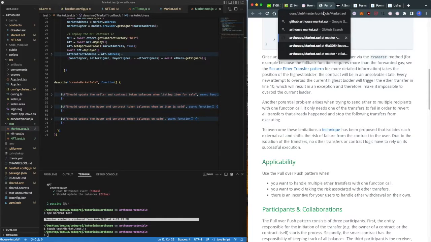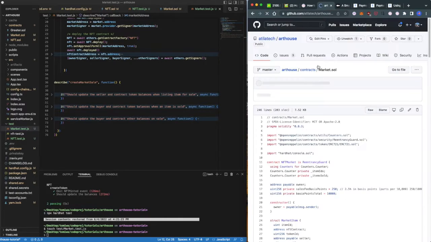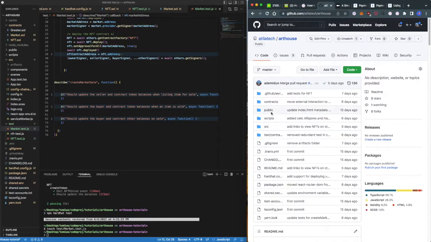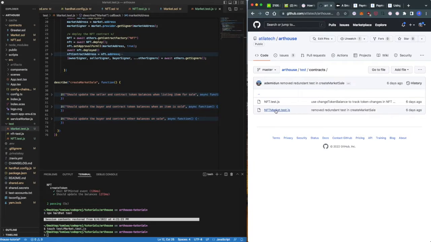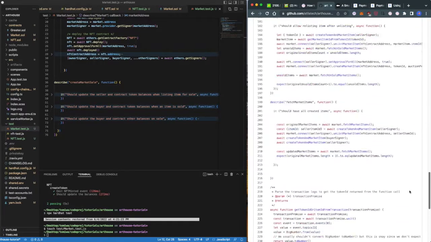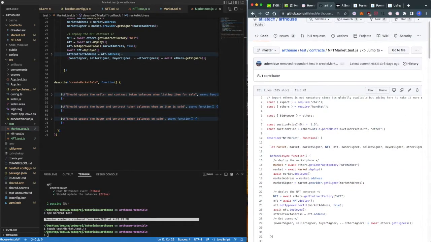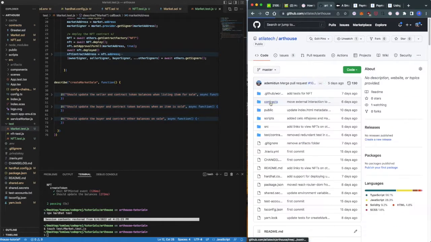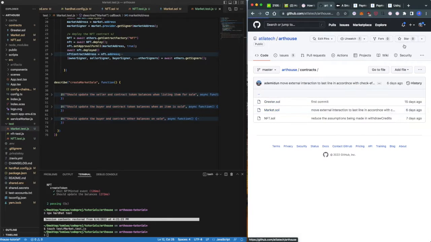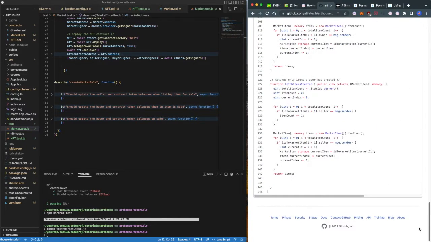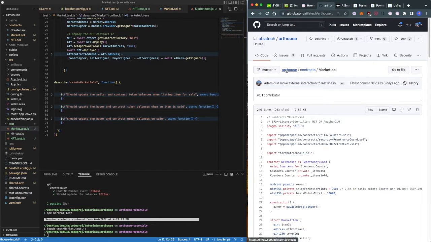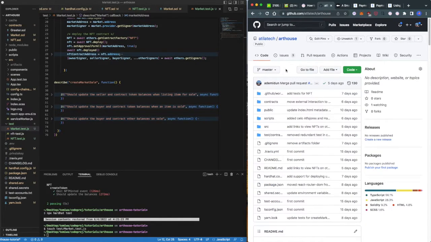If you go to Arthouse in the repo and you go to test contracts, you can see all the different tests. What's kind of interesting is that there are 261 lines of testing, and if you go to the contracts, there are 246 lines. So our test is longer than our code, and that's actually normal for Solidity. I think even in programming in general, but it's just something I found interesting.